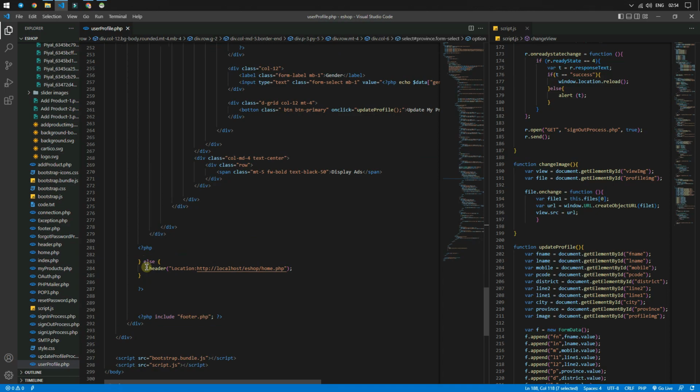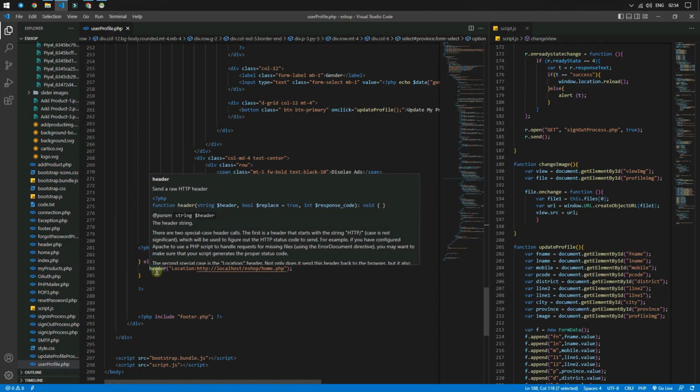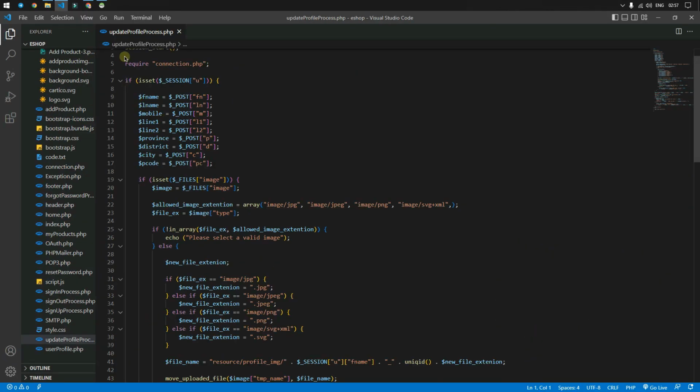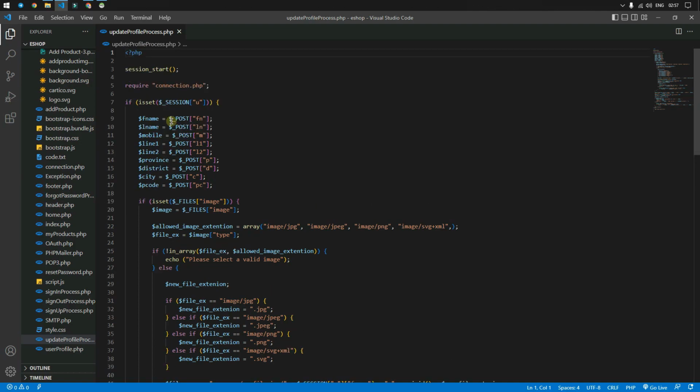We make an if: if all these are not collected and all those are wrong, else, it's heading to the eShop home.php. This is the update profile process part of our profile page.